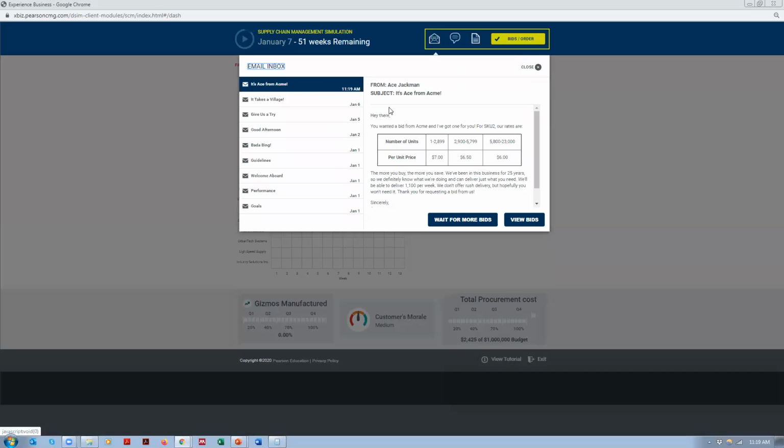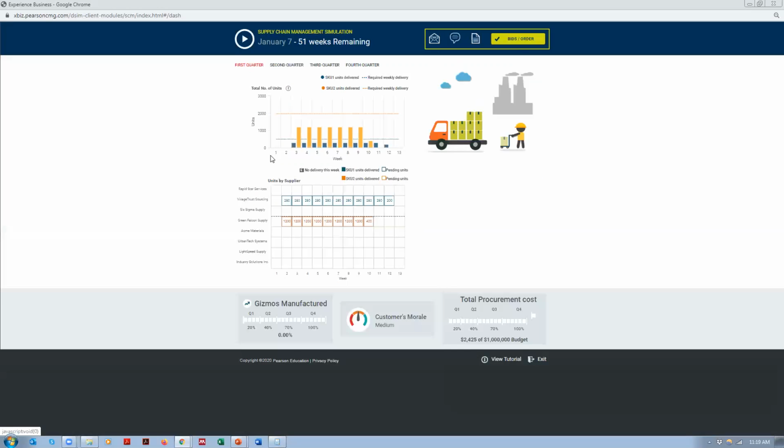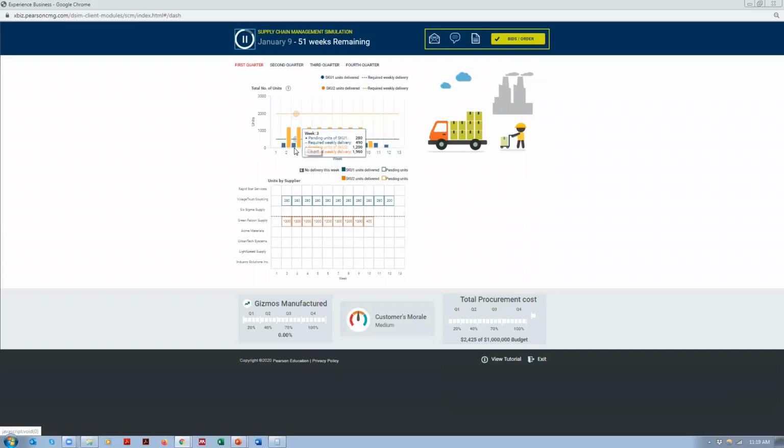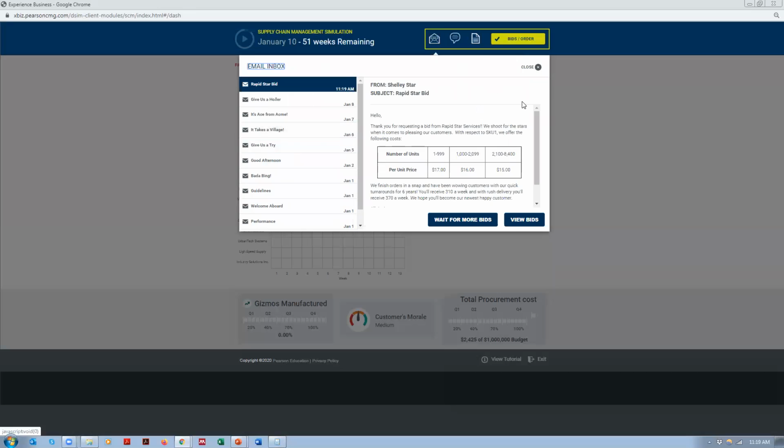As soon as you place the order, you will see a bid that has come in. I'll just ignore it for the time being. You will see that now your orders have stacked up, and now they will start producing. Your suppliers will start producing the items that you have requested, right?